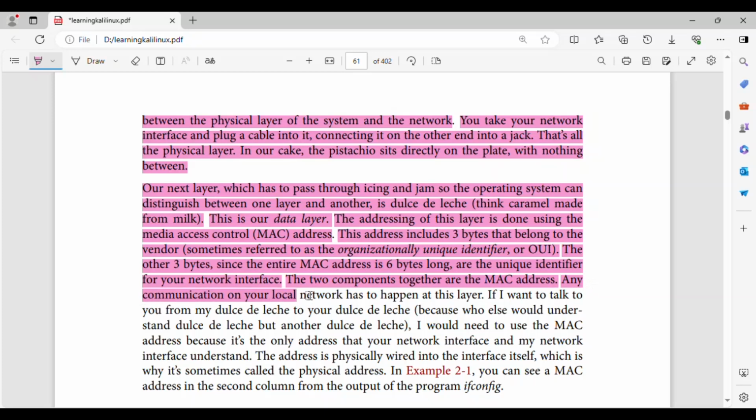Any communication on your local network has to happen at this layer. If I want to talk to you from my dulce de leche to your dulce de leche, because who else would understand dulce de leche but another dulce de leche, I would need to use the MAC address because it's the only address that your network interface and my network interface understand. The address is physically wired into the interface itself, which is why it's sometimes called the physical address.